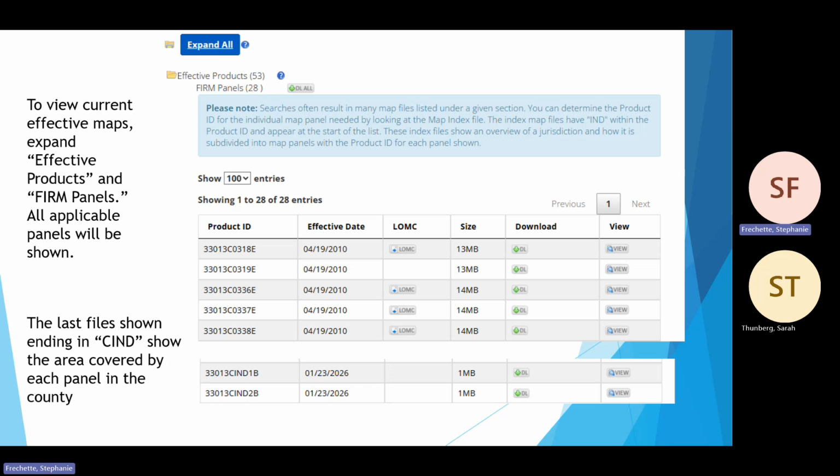Here, we've expanded the table for the effective products for the flood insurance rate map panels, which allow us to view the available individual map panels. The last files shown at the bottom, ending in CIND, stands for Community Index, and these show a broader map of the county with the applicable map panels.